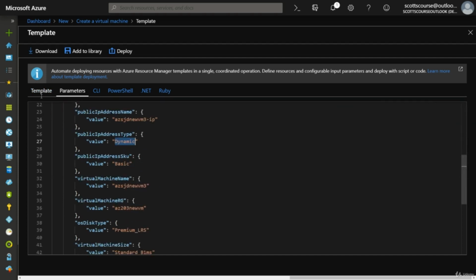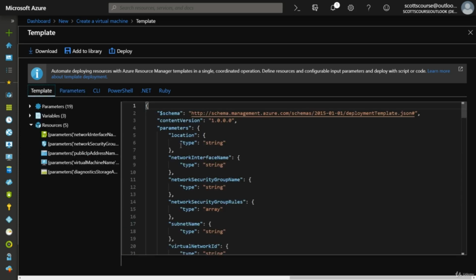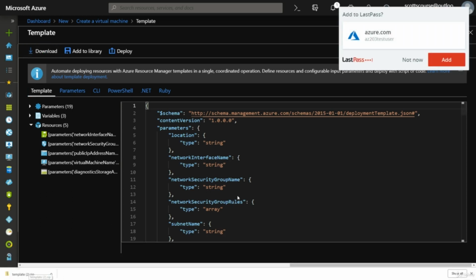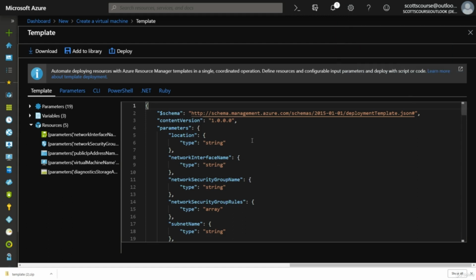So this is how you would get the template for an ARM template, for a virtual machine that you've created using the portal. We're going to download this and we're going to use this as a way to do some modifications to this. So we're not actually going to even deploy what we've done. We're just going to download it, and then we're going to go into this template and edit it.